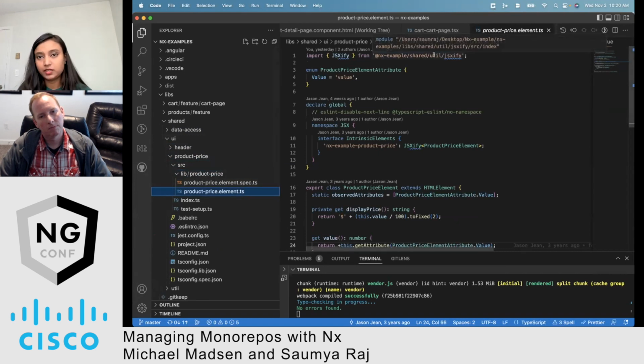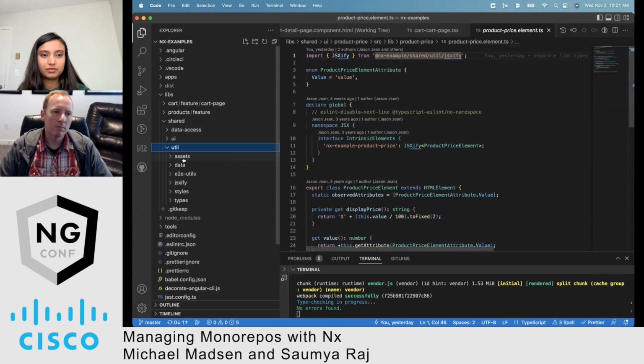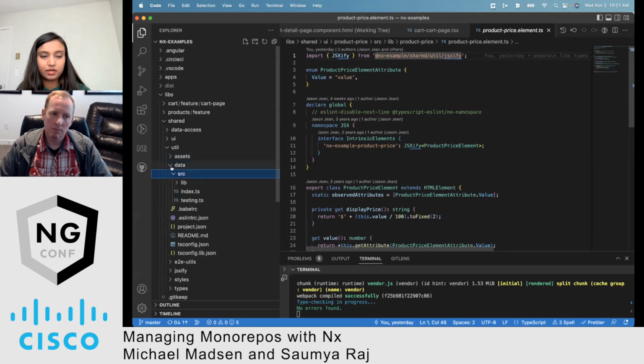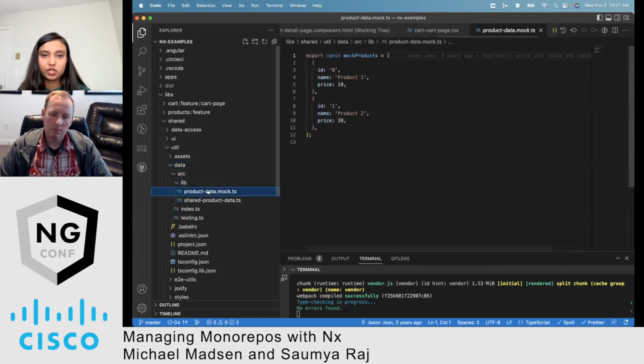And you will see that here we are using utils. You can also refer another UI library in a UI library. Under the utils library, we have stuff that is shared across multiple applications. For example, we have a library for mock data. So here we have created some mock data, which is used in both the applications.